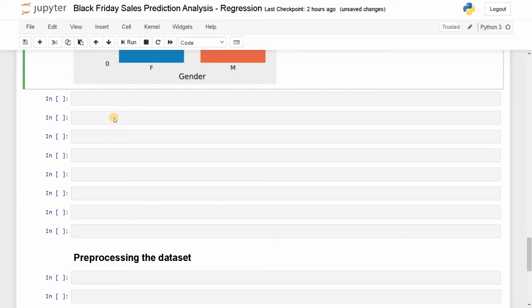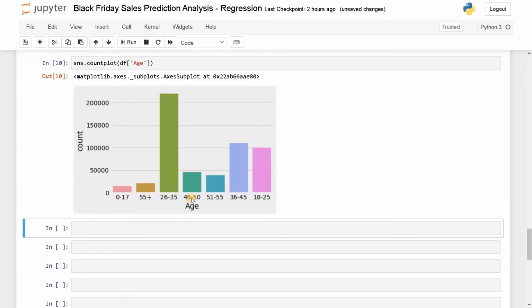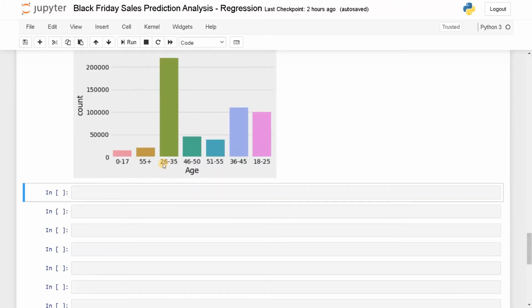Let's copy this, paste it. This is age. So here we have multiple age categories. 0 to 17, 55 plus, 46 to 50, 51 to 55 are the lesser categories, because these are some youngsters or the elderly people. Obviously, they will purchase way less compared to the other categories, that is 26 to 35, 18 to 25, 36 to 45. These are the people that are working currently, and they are purchasing more during the sales. Okay, let's go to the next one.